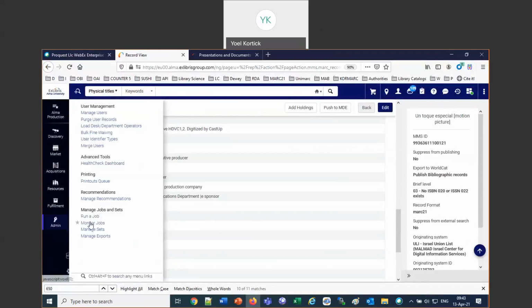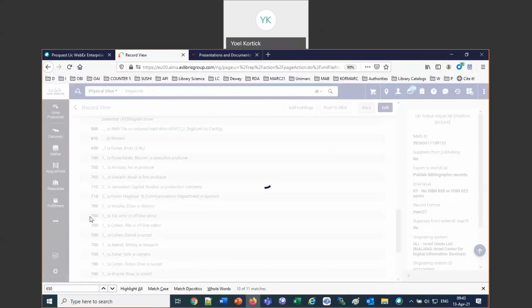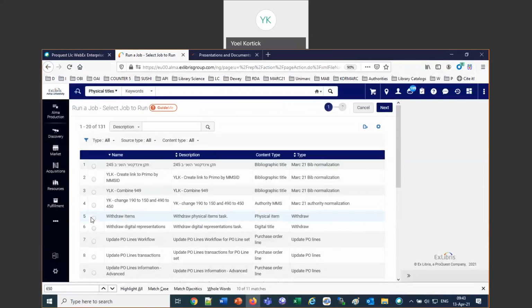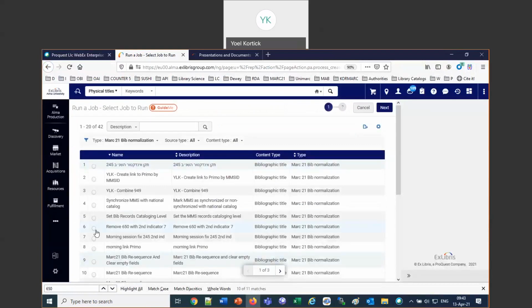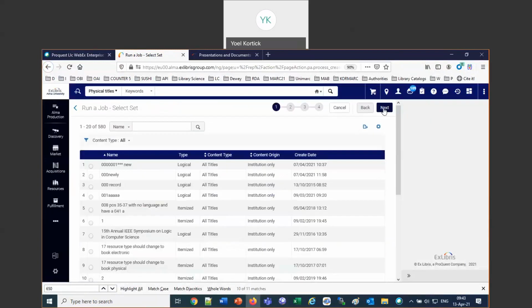Admin, run a job. And I'm in MARC 21 bib normalization. Here's the job, and we said these take prerequisites. One prerequisite is that we have the normalization rule. Next. Then we have a set. I call the set BD.